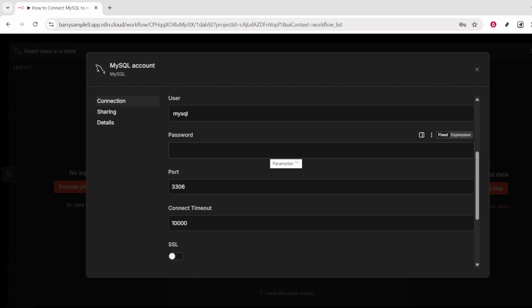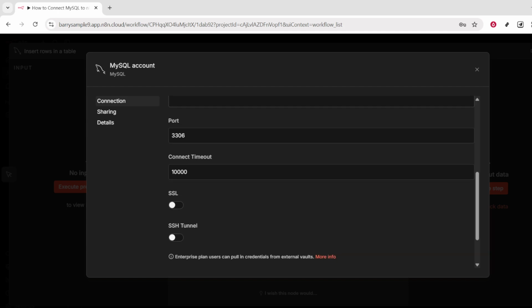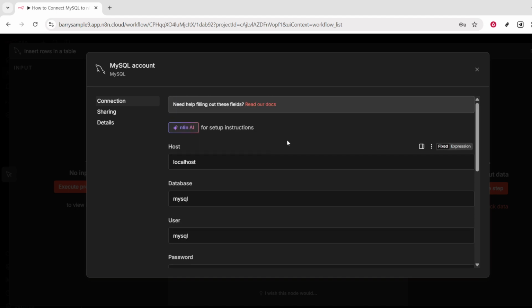Before moving on, test the connection. Click Test Connection and wait for confirmation. If it doesn't connect, double-check the host, port, and database name, confirm the user has access, and ensure any firewalls or network rules allow traffic from your n8n environment to the database.